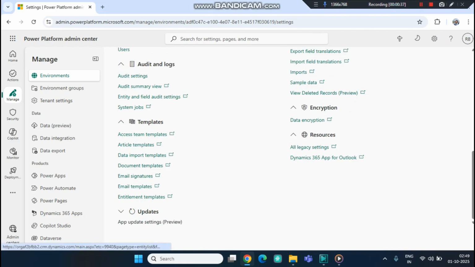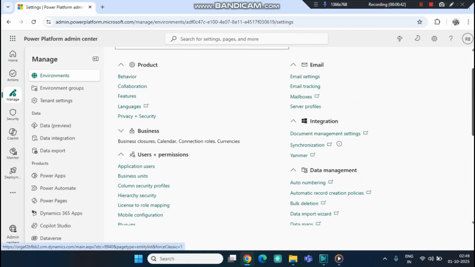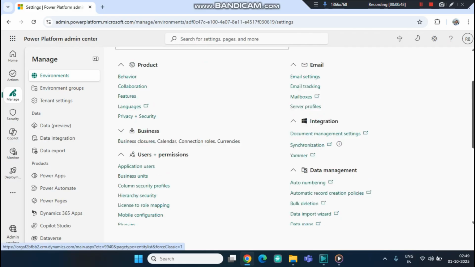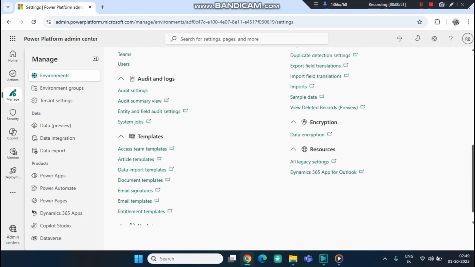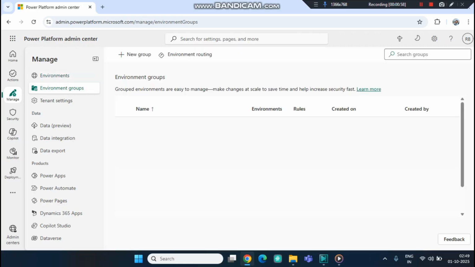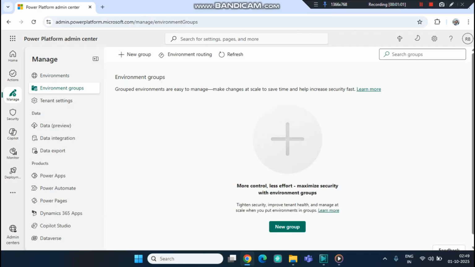However, in the later videos, I will try to explain most of the settings for you. But as of now, this is just an overview video. We are just looking at the settings which are available. Environment groups, like I mentioned earlier, suppose you are a parent company and you have subsidiary companies. You can create different groups, environment groups all together, and add multiple groups in an environment group. So this is the benefit of environment groups.